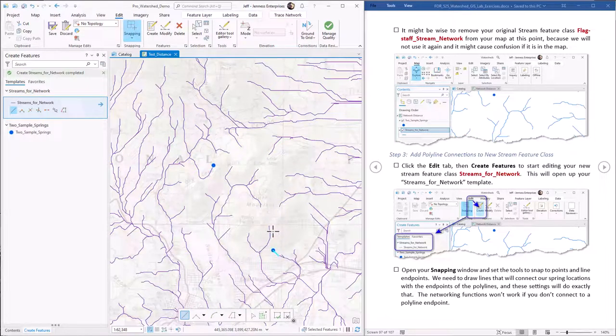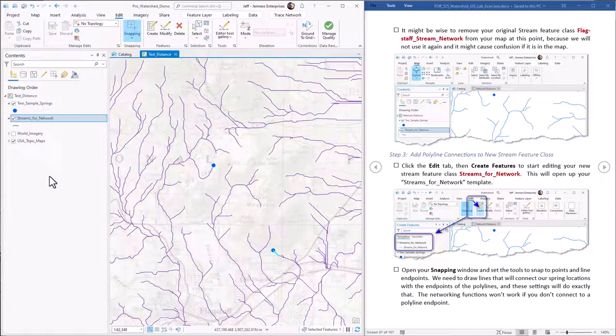F2 key saves it. Okay, we've added our two connection polylines. Our springs are now connected to the stream network. So we have to save our edits. Then we close our Create Features pane. And we're done with that step.